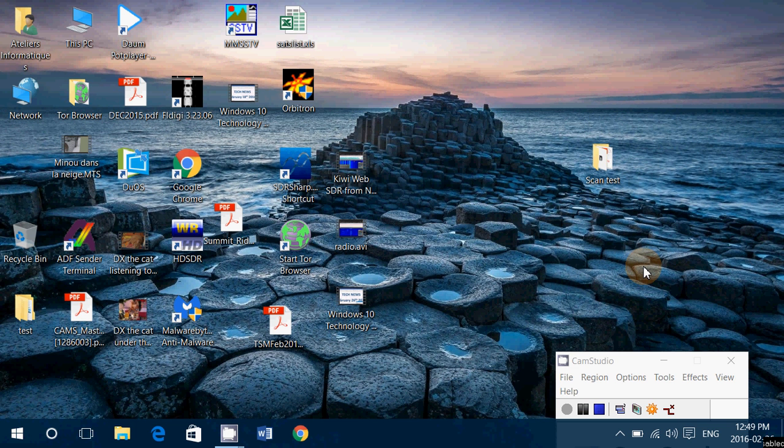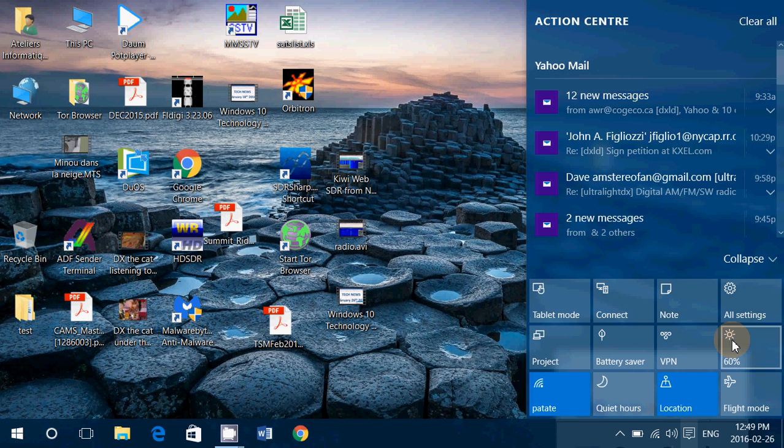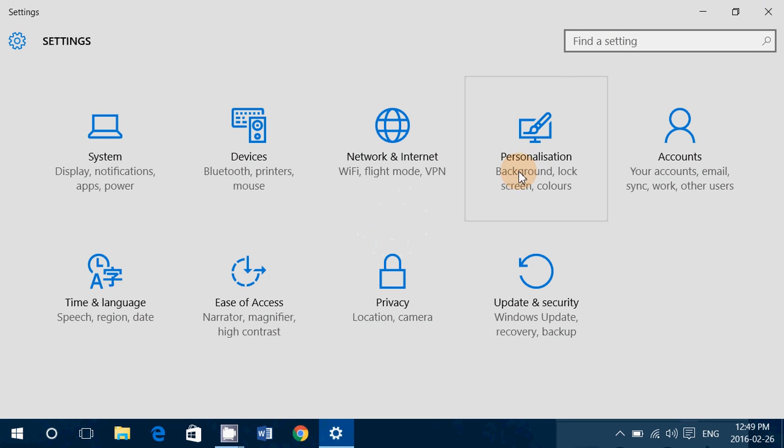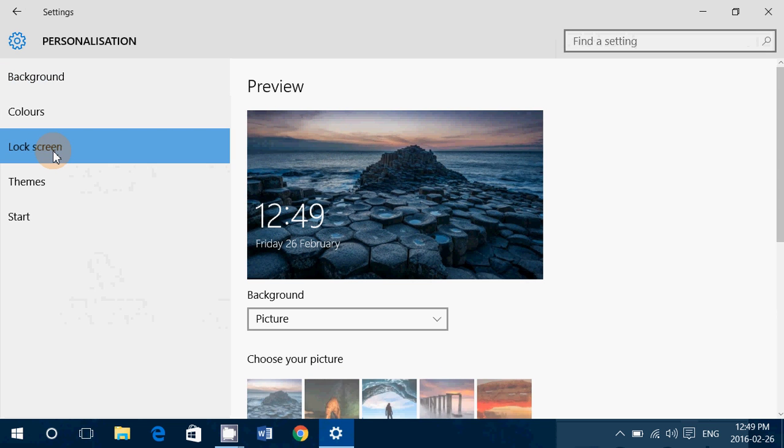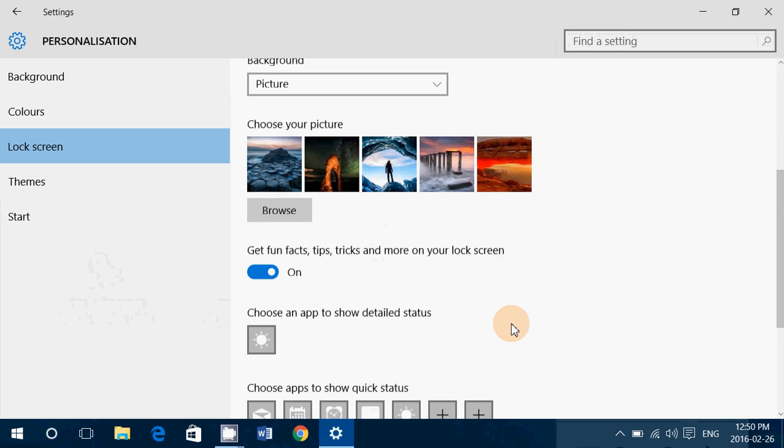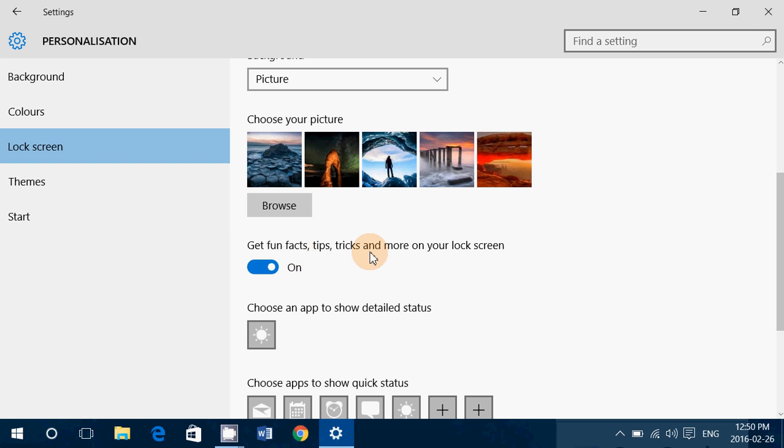Well, it's very simple. Head to the notifications on the bottom right, go into all settings. Here you'll go into personalization. On the left side you have lock screen, and here's that little slider. Get fun facts, tips, tricks, and more, and I guess the ads are in the more category. And you simply slide this to off. So what it's going to do, you won't have ads, you won't have anything like that displayed anymore from Microsoft.